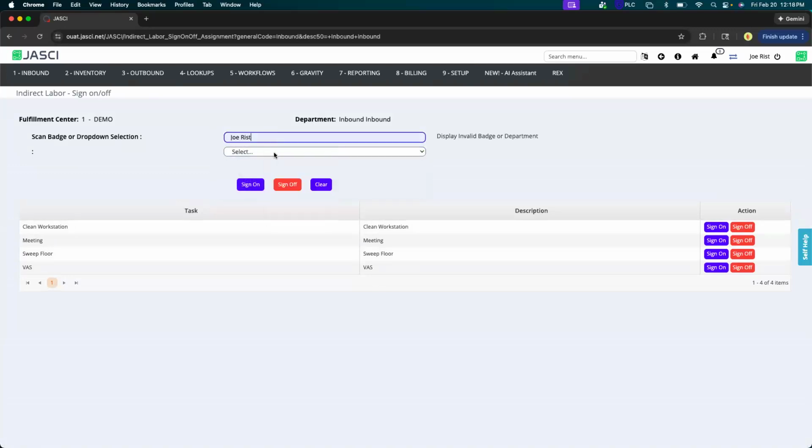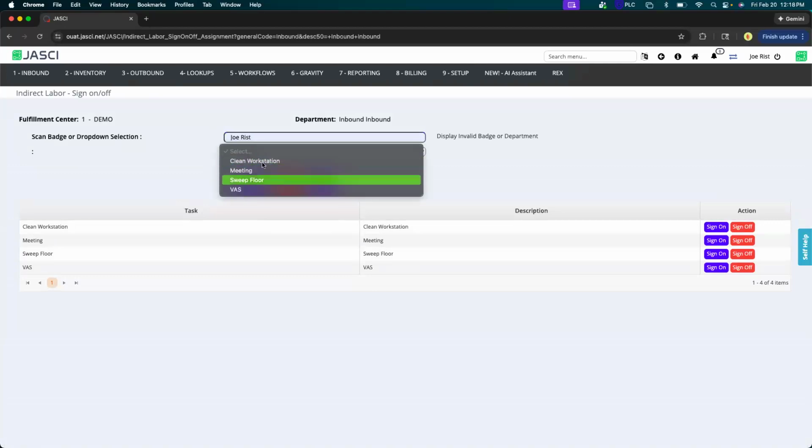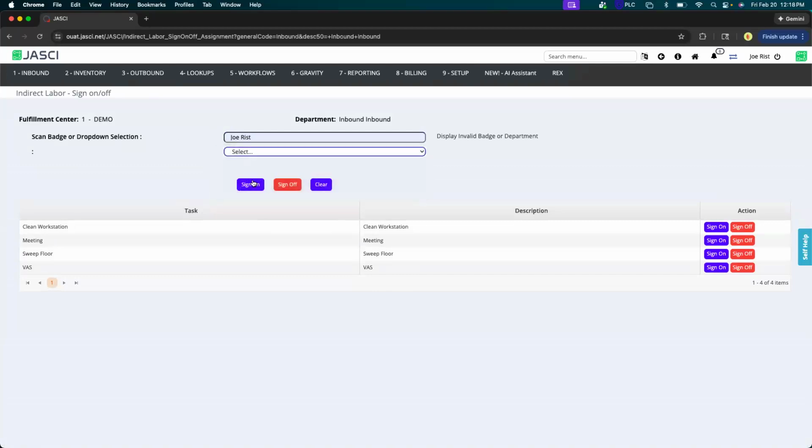So we could enter our team member, and then choose what we'd like to do and then hit sign on or sign off, or we could do it from down here from just the list and hit sign on or sign off. All right, now it's telling me this is invalid because I'm not actually in that inbound department. I think my team member's tied to outbound.